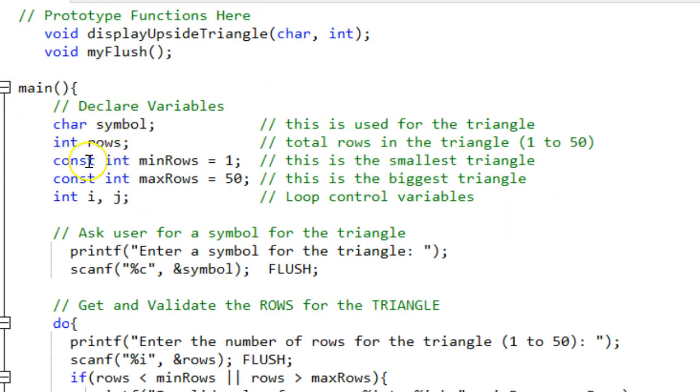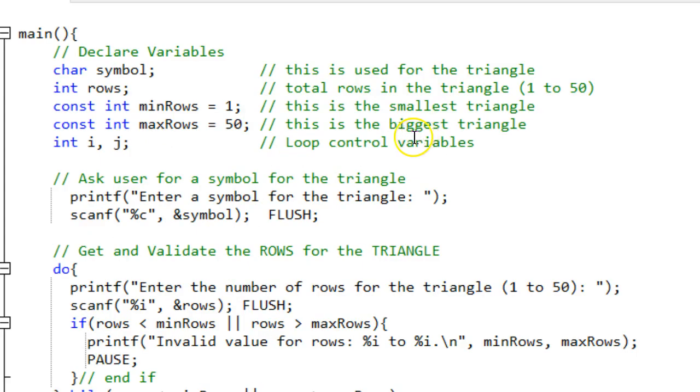I have a symbol for the triangle. I have the number of rows in the triangle. And instead of just using the numbers 1 and 50, I'm going to use min rows and max rows as a constant. Actually, this should be capital letters. These should be in all caps. I'm not going to change that right now. Two loop control variables, i and j.